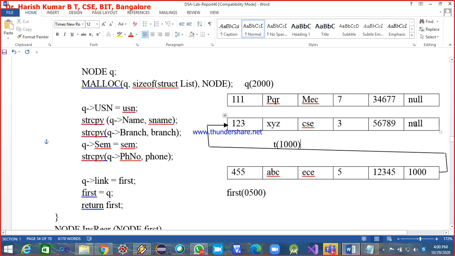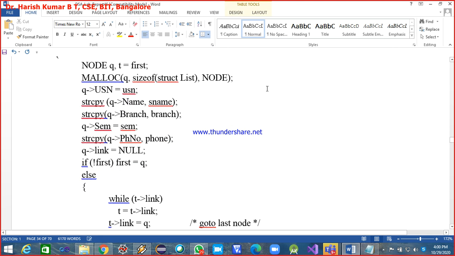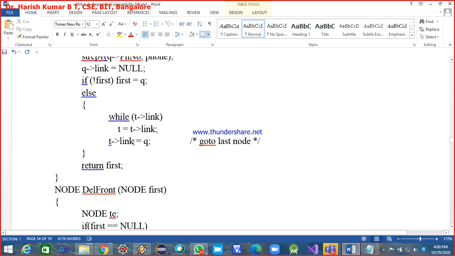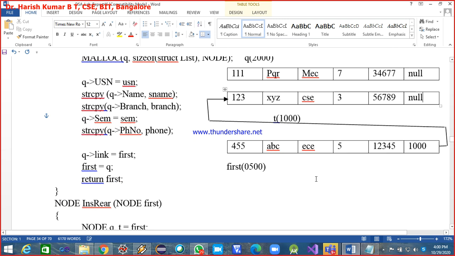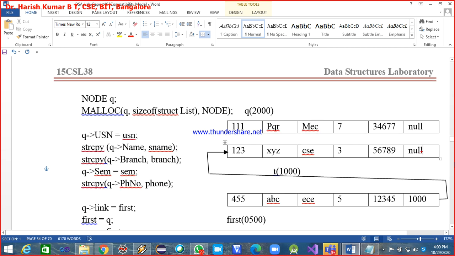This null I have to remove and I have to store 2000. Now where is that 2000? 2000 is the value of Q. So the same thing we are doing here: T arrow link is equal to Q. So this is removed and we are storing 2000. What does it mean now? Now from this node I can reach this.